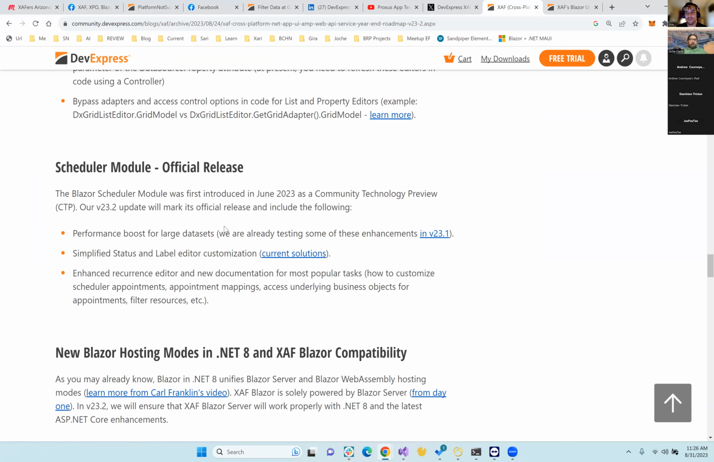A scheduler module is coming as an official release. We have been using it really heavily, and we of course have come up with a few limitations here and there, but hopefully we can get those customizations out of our current project, because we have some NDA about it, and show it here with a demo project about the possibilities and the customization that we have done with the scheduler. So it's really nice. You can see there is already a performance boost for large data sets, and status and label customization, but you can also customize vertical templates, horizontal templates, and timeline. So a lot of great things coming in the scheduler module.